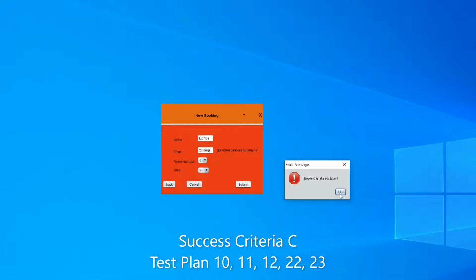For later use, I'll create a new booking for Liz Nga with room type A, time 10, and also one more under the name Nick La, email 20 Nick La, with a room number type C and time of 12 o'clock.